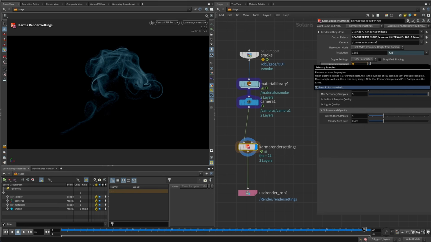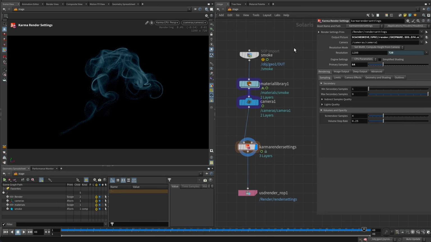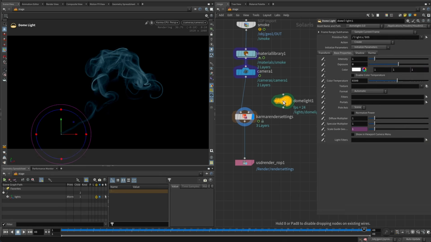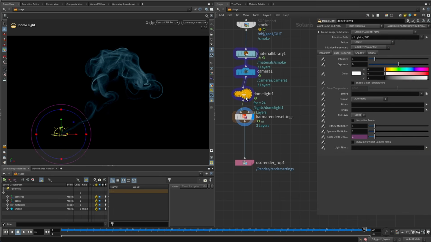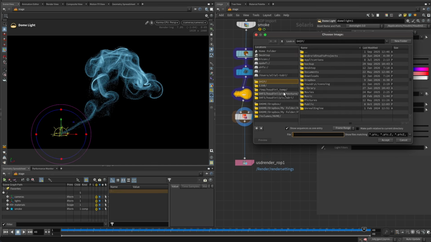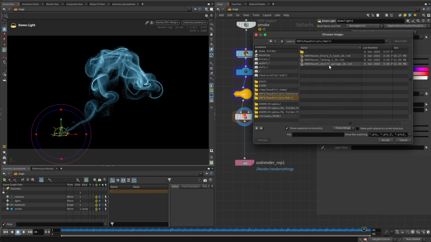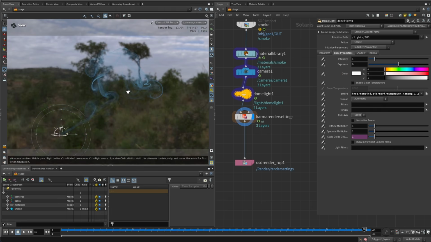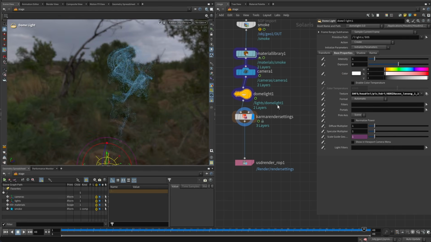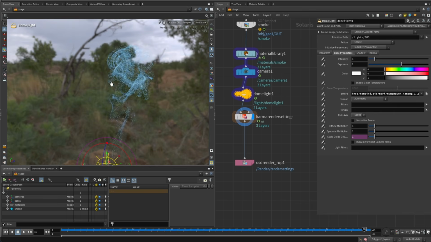Let's just increase the render settings. So samples to something like 64. And maybe the resolution to 920. I can even add a dome light. And we can give it a texture HDRI. So let's just go to the default Houdini HDRIs. Let's just select one. And this is a bit too dark, but you can increase the exposure if you wanted.